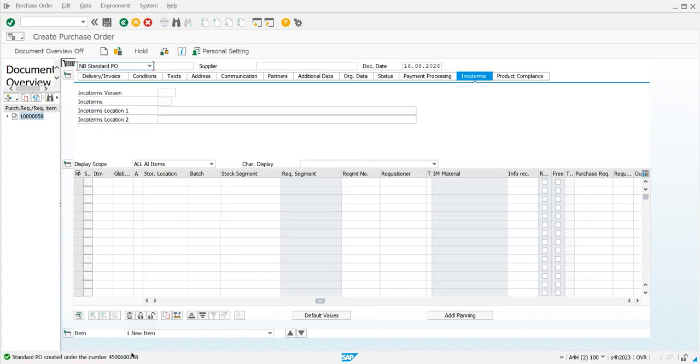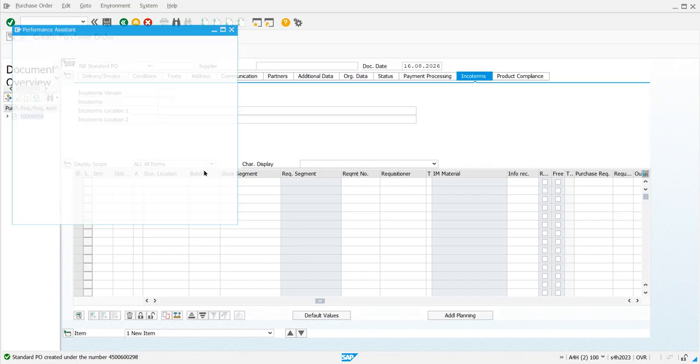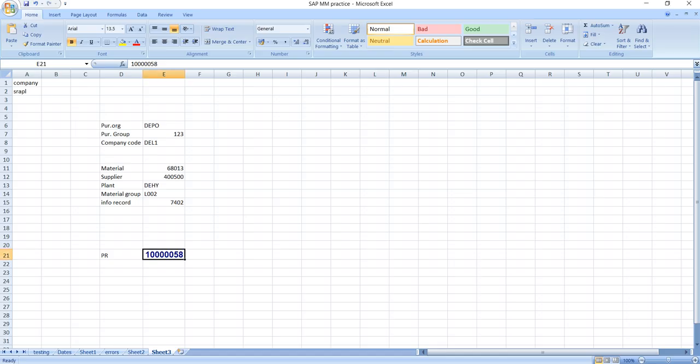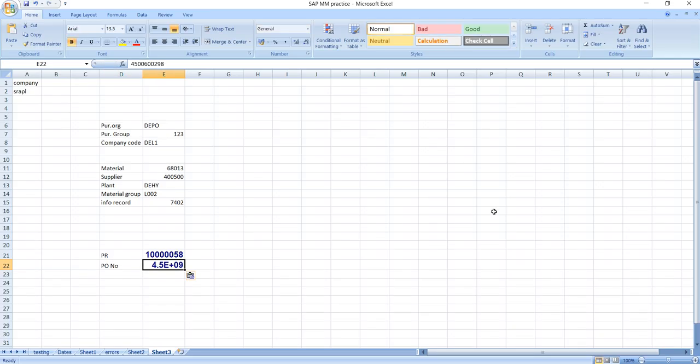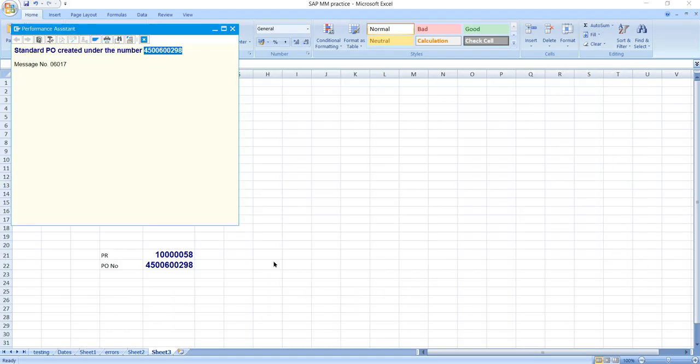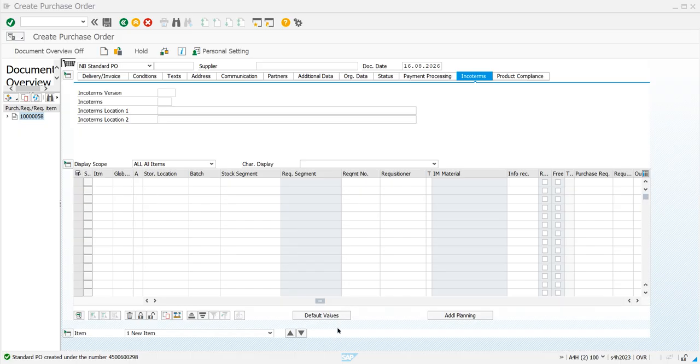Once you save, you will get the purchase order number also. You need to double click this message and this pop-up will come, and you can copy and paste the purchase order number here. So our PO number is, just paste. So this is our PO number 4500600298. So in this way we converted the PR into the PO.